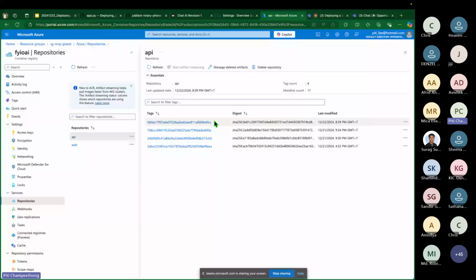But in this case, I don't use versions like V1, V2. For easy communication with Azure Container Apps, I just put the commit ID. That's why the tag is a commit ID instead of V1, V2 or V1.1. So this is the API and web. This is what I already prepared.